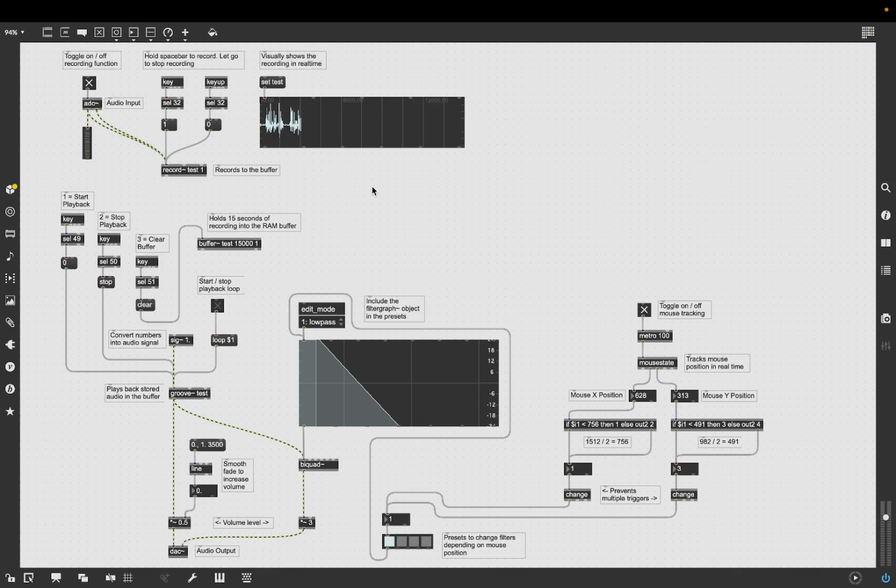We can see our recording visually being represented in the box above. If I'm quiet, it's small. If I talk louder, we see larger lines. I'm going to let go. Okay, so I've let go.